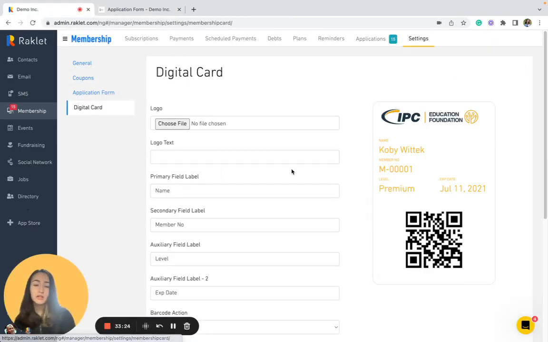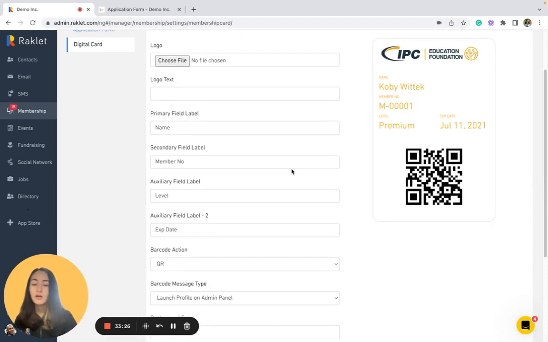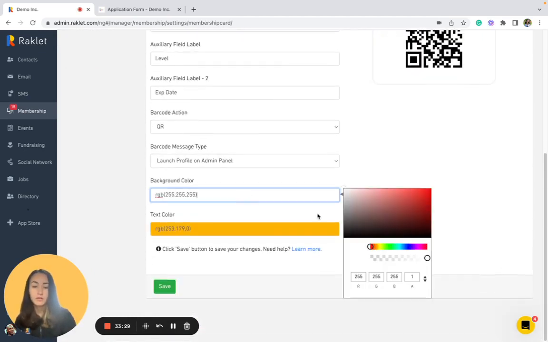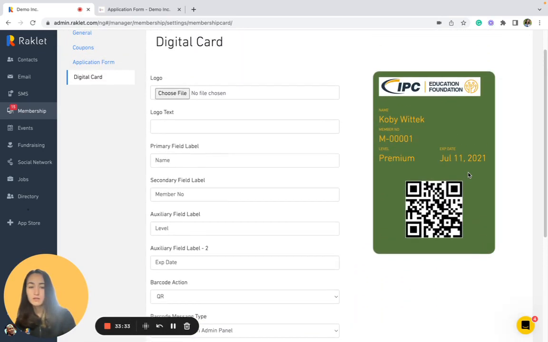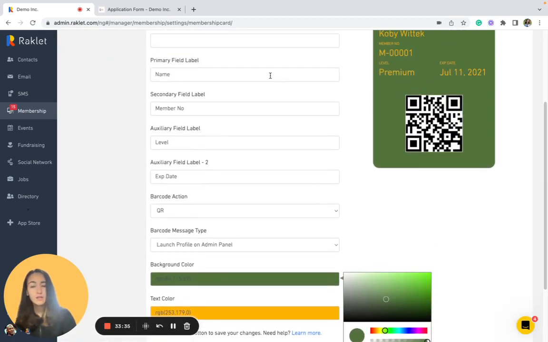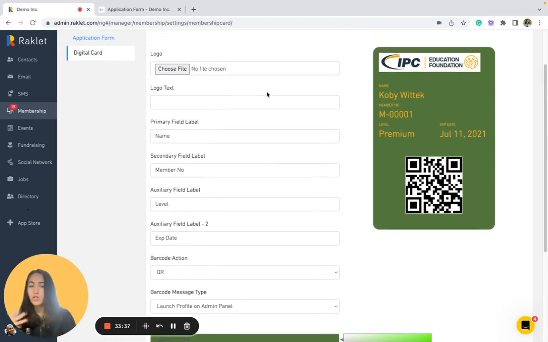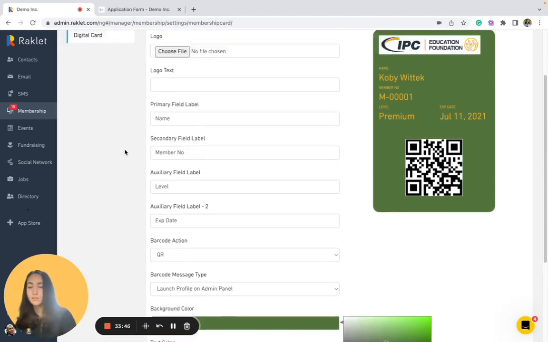We have the digital card in here. This is where we customize the digital card. For example, if I want to change the background color to, let's say, green, I can just do that. Again, these are the fields that we have on the card. If you want to choose a different logo, or, for example, change member name to member number or something else, you can do that.